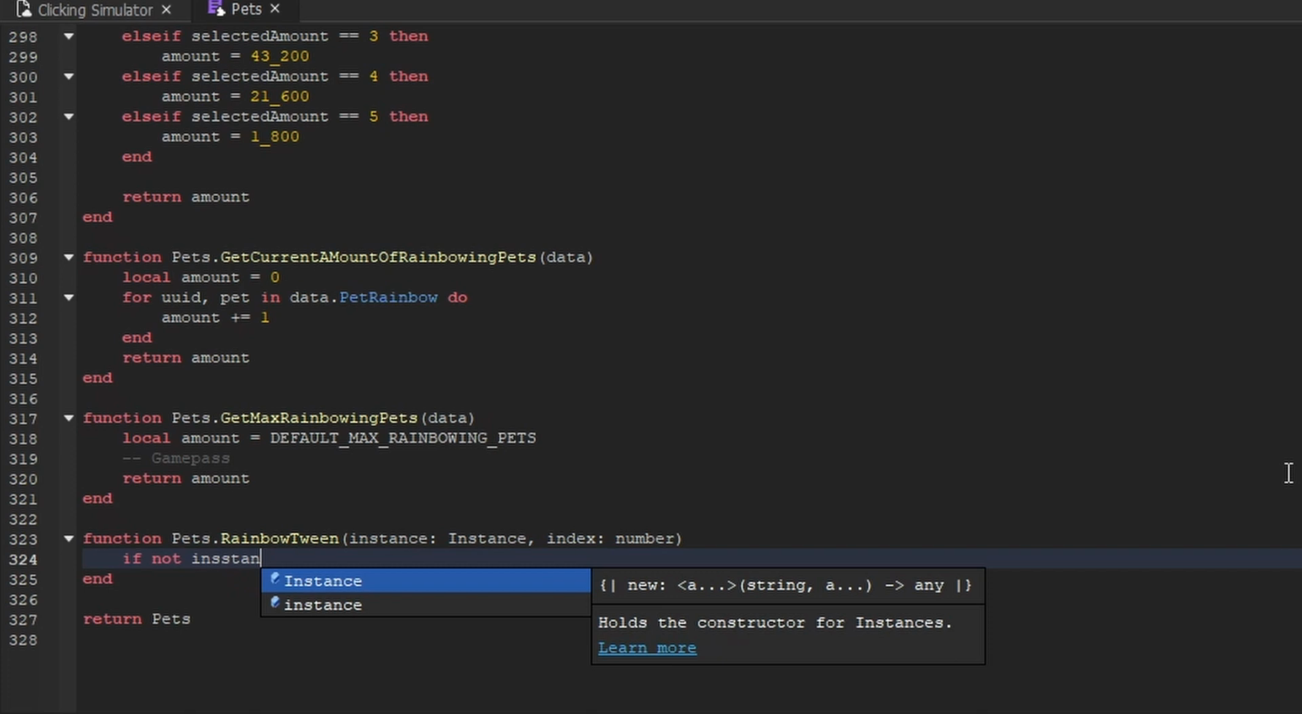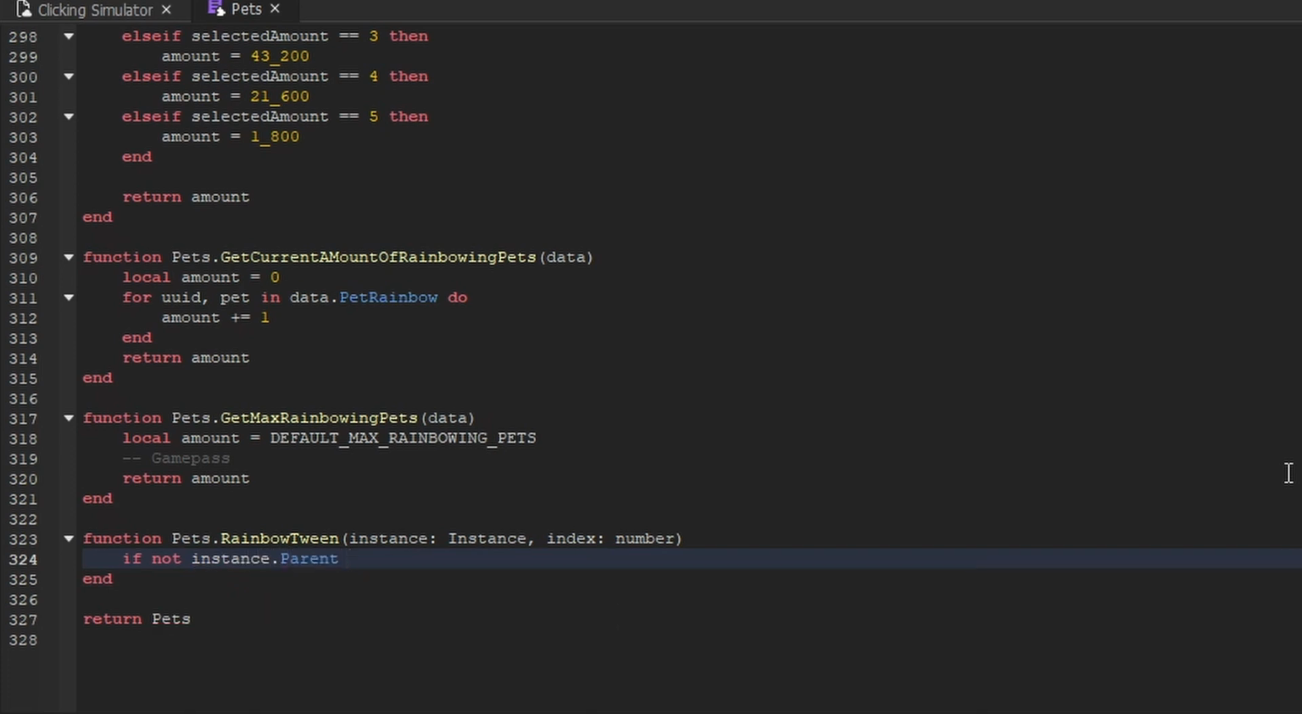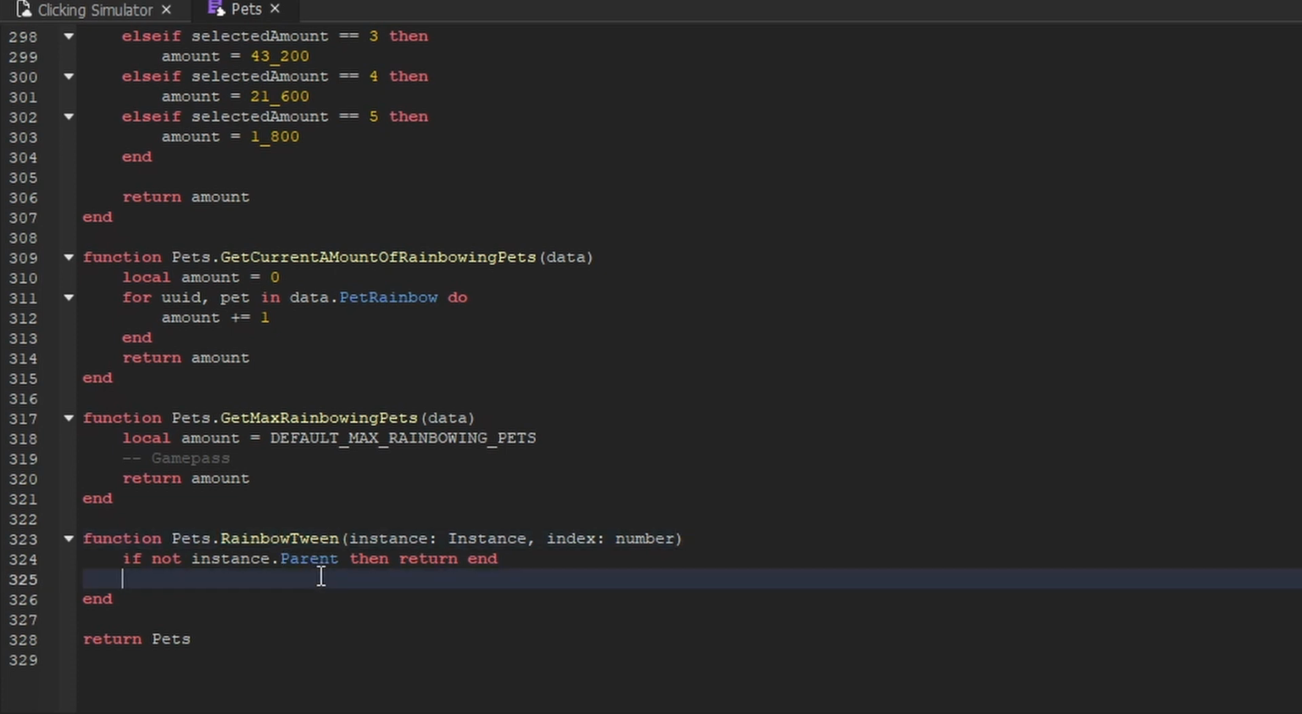Now, the first thing that we want to do is we want to check the instance's parent. And if there is no parent, then we want to stop the function right there. Now, the reason that we're doing this is because basically this rainbow tween function is going to be called over and over and over again. And this function is actually going to be calling itself.